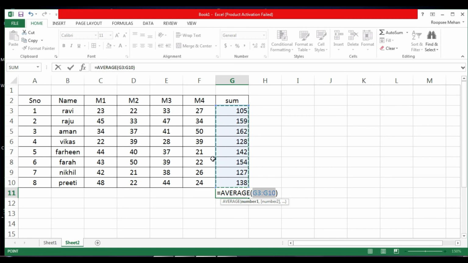or you can just use your mouse pointer and drag to select any other series whose average you want to calculate. So I want the average of this, I'll just select it and I'll just press enter. Now here we can see I have got the average of this column, of all the numbers in this column.